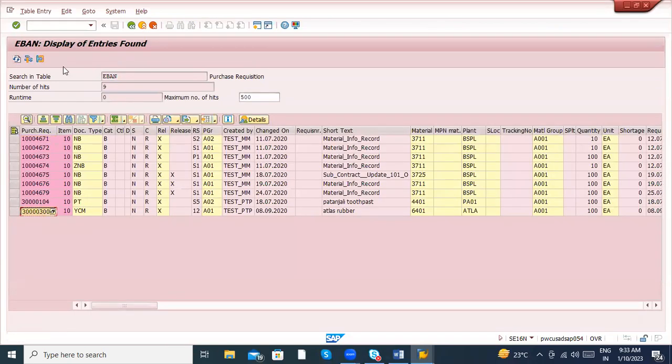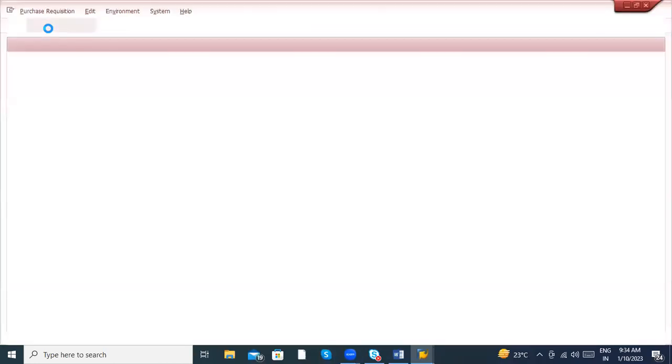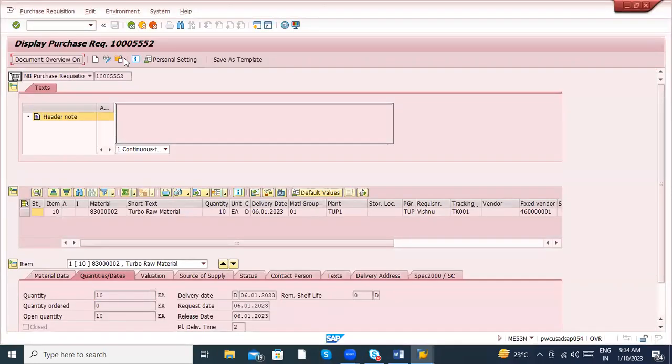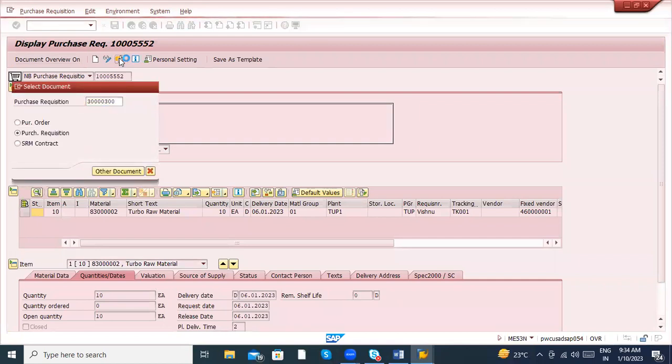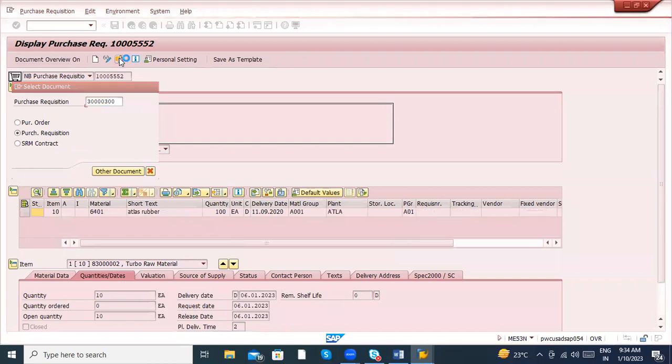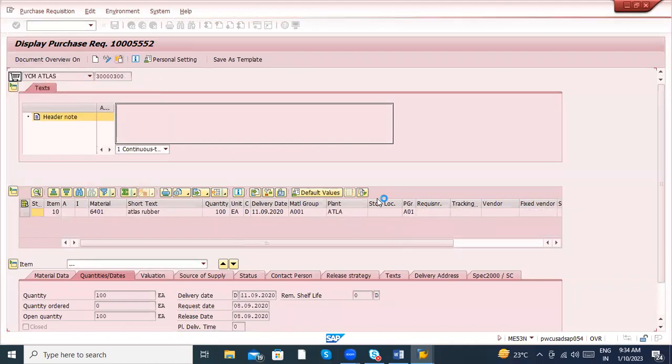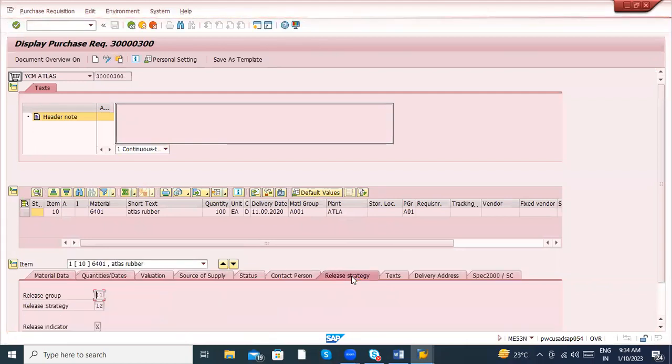Let's see one PR number. If you see here, the release strategy app only comes if it is configured. It won't become the default.